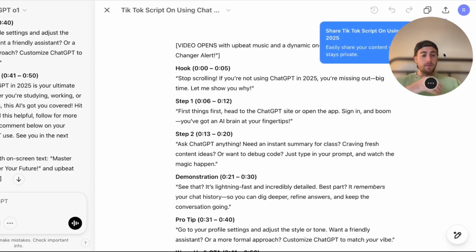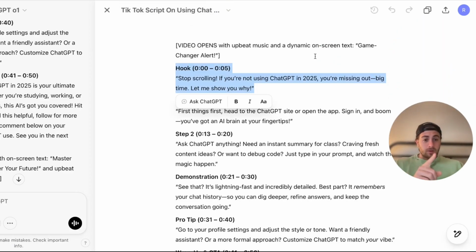And this looks a little bit more like a Word document. Now guess what we could do here? Let's say that we didn't like the hook right here. So what we're going to do is grab this hook right here and we can adjust the formatting, or we could say to ChatGPT, please make this hook even shorter.